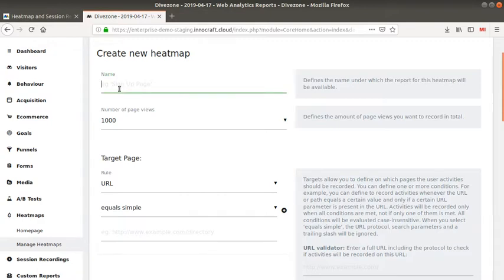Then you need to give an explicit name to your heat map. So for example, home page or product page or detailed product page or even a contact page, but in any case, give it the name of an explicit heat map or page that you would like to track. Then you need to indicate the maximum number of page views that you would like to register with this feature. So here you can go for like 1000, but you can even go for more than this.